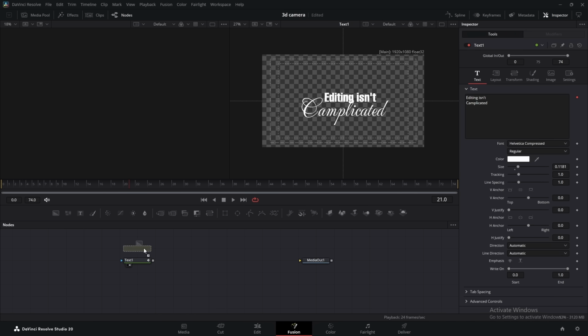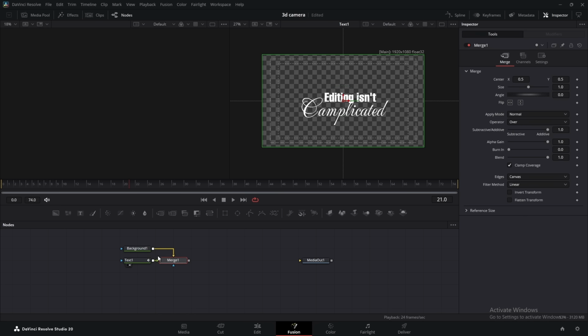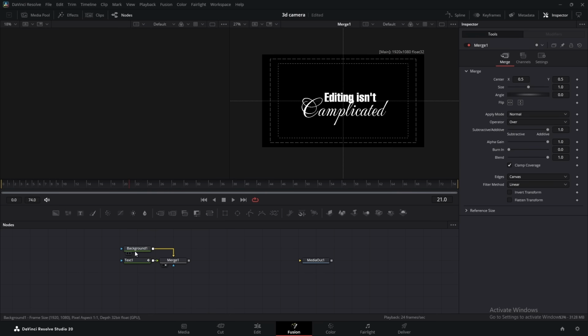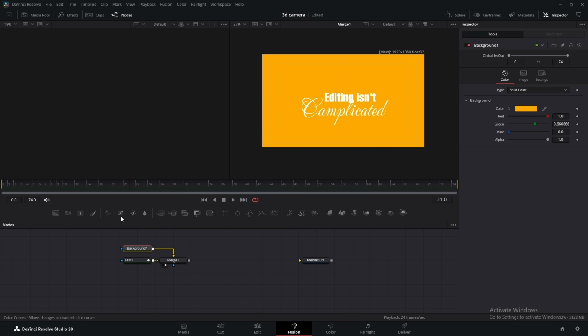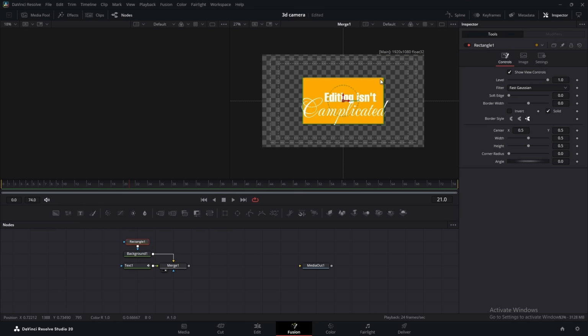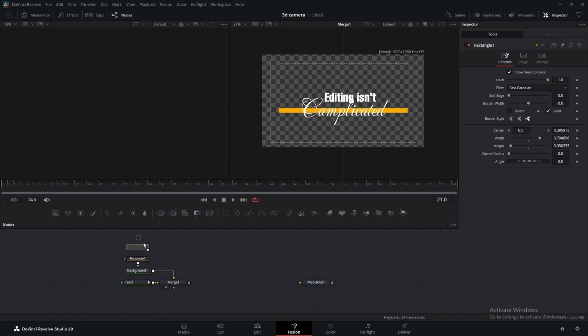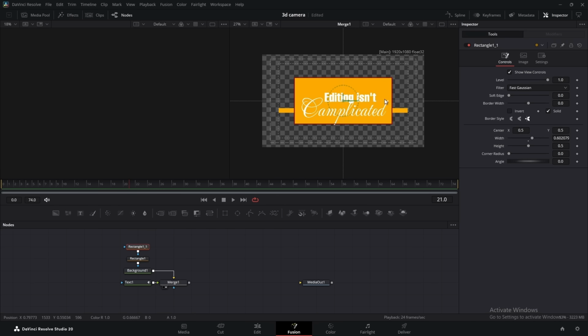Okay, let's create a cool animated reveal. Add a Background node. Connect the Text Plus node's output into the Background node's input to merge them. I'll make the background color a vibrant orange. Now, let's define the visible area with a mask. Here we begin to control the parts of the text that we intend to highlight. Then, I'll add another mask for the animation effect itself.